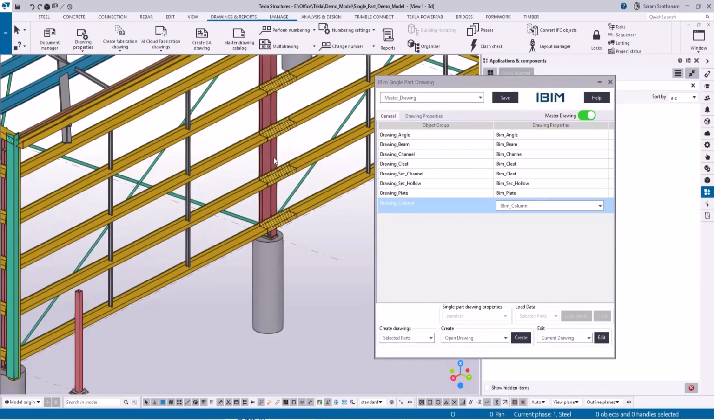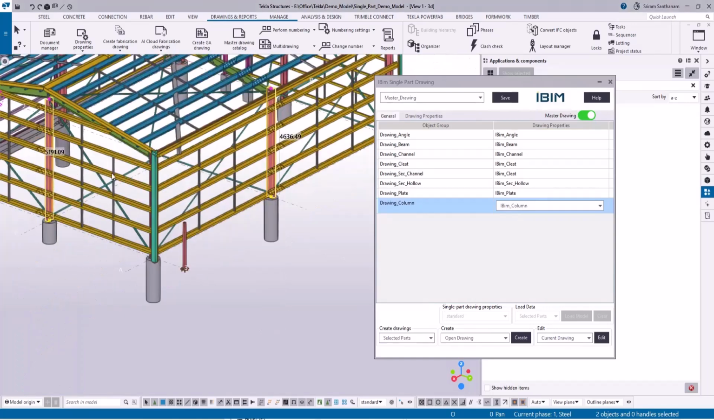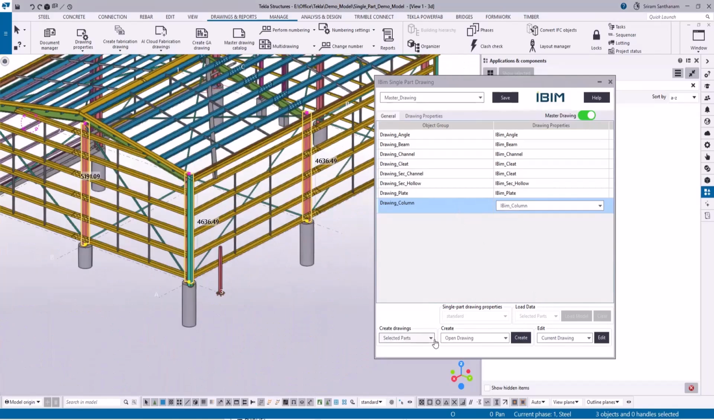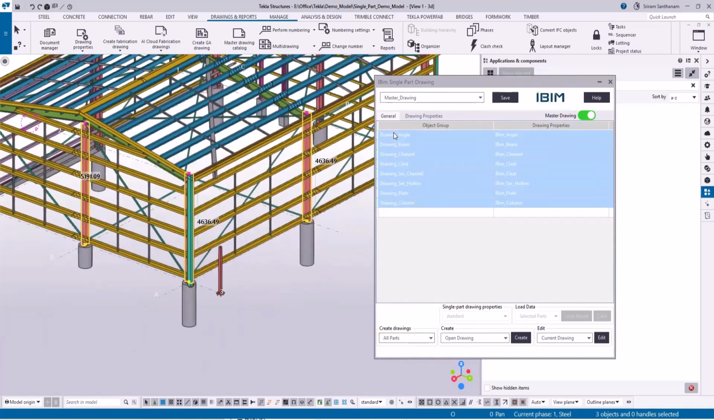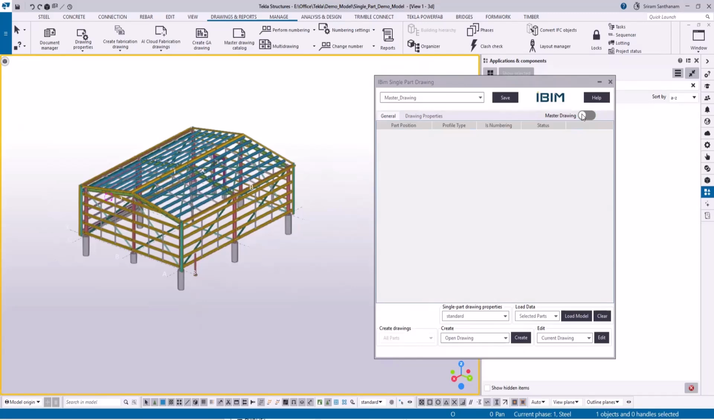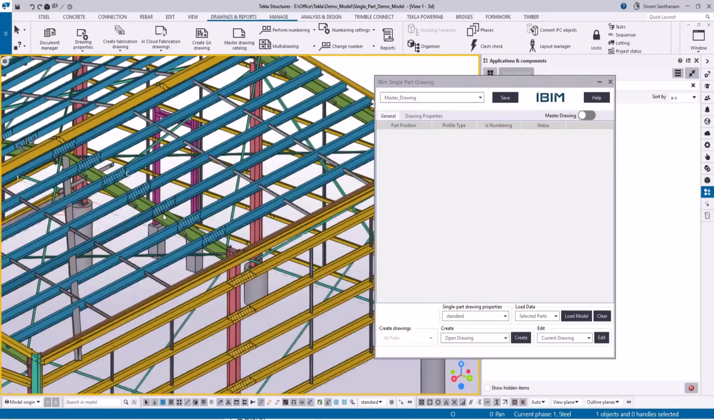Let me select the columns, then select the row and click create. You can see this is for the selected parts only. If you want to do it for all the parts, keep this all the parts option on, select all the rows and click create to create the drawings for all the parts in the model. And we also have another option. If you don't want to use the master drawing catalog, you can switch this off, and then you can select the parts directly from the model.